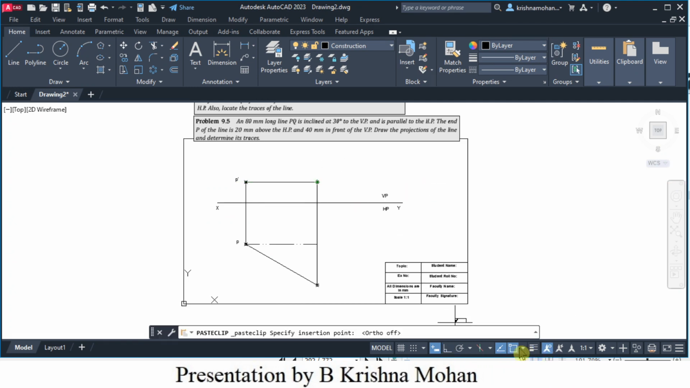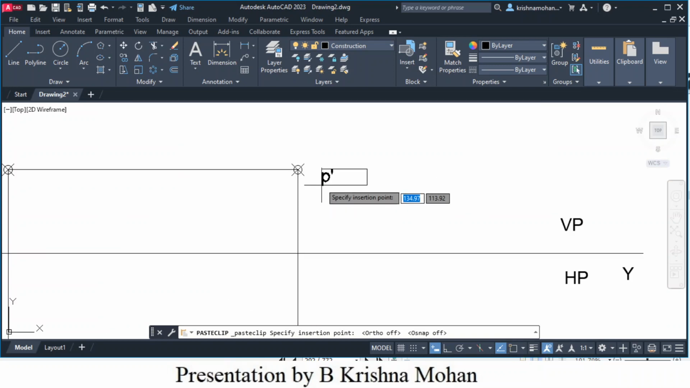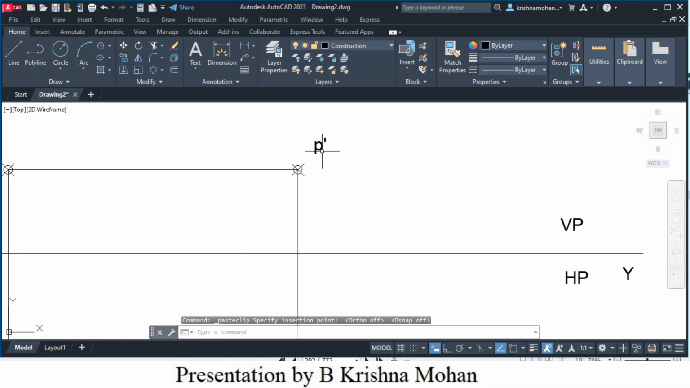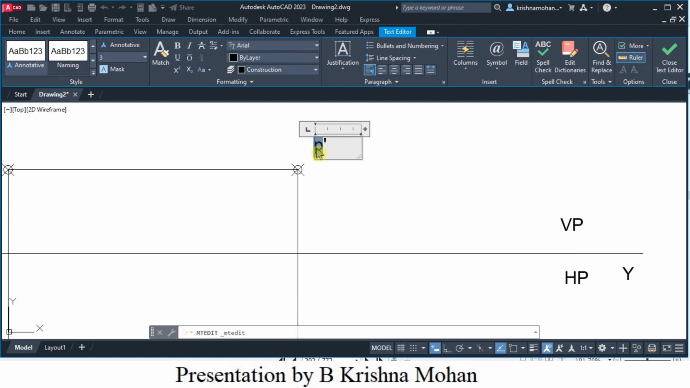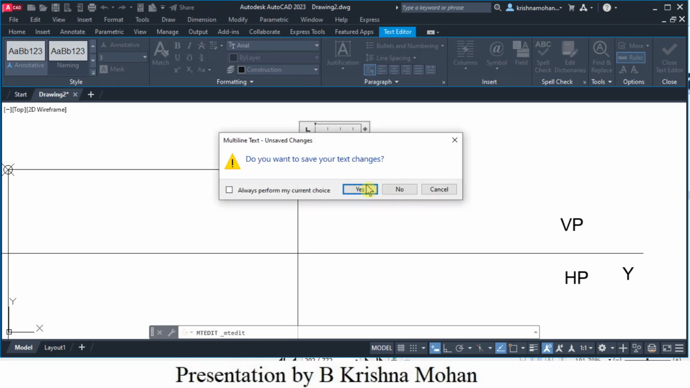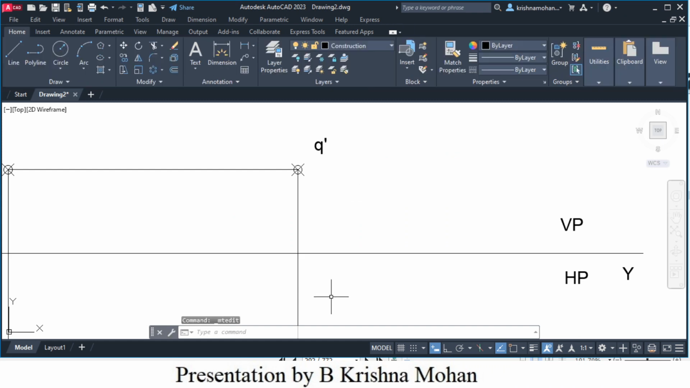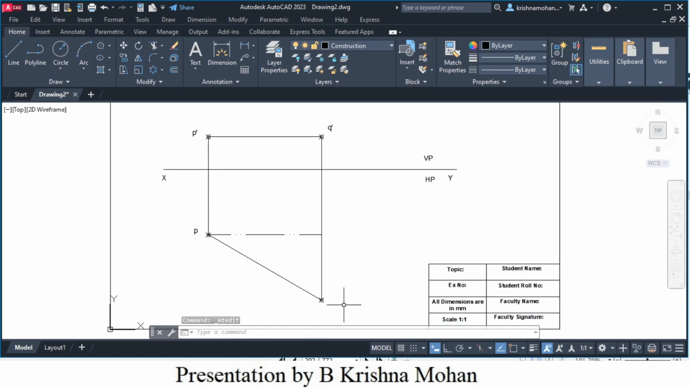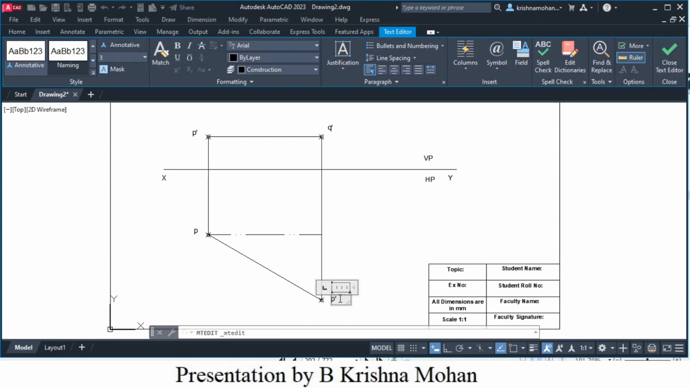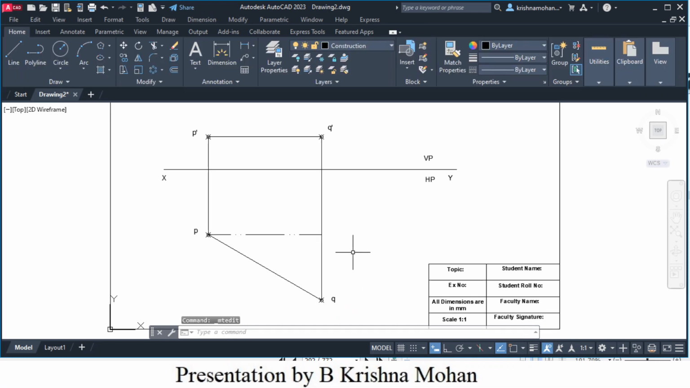See that you switch on both the object snap, snap and auto. So I will just override this to Q. So this is the front view now. So it represents the... it should be with prime. I'll save the changes. Similarly, I will add a text here. So it should be Q. So I'm done with the projections.